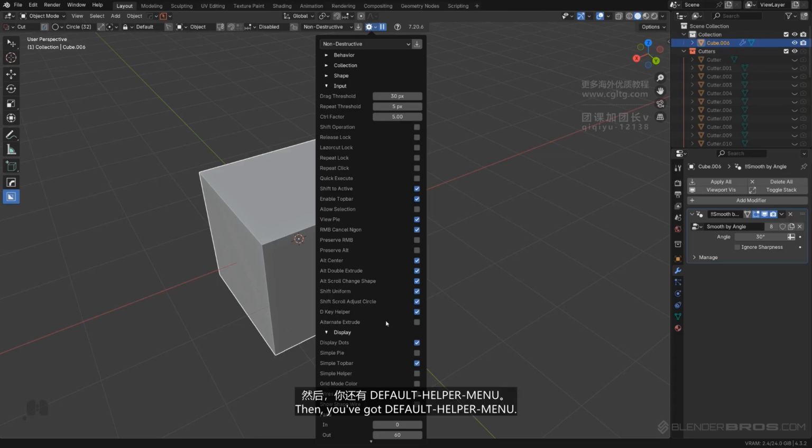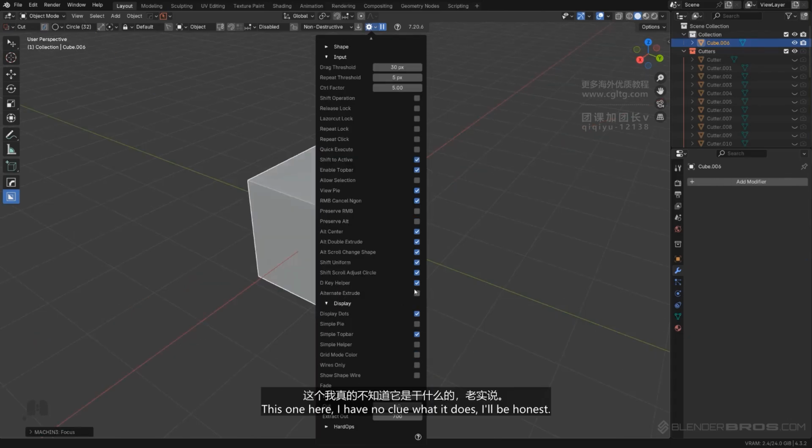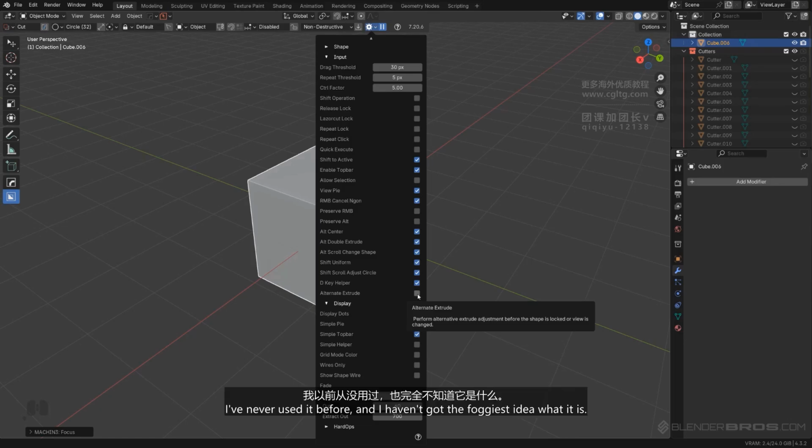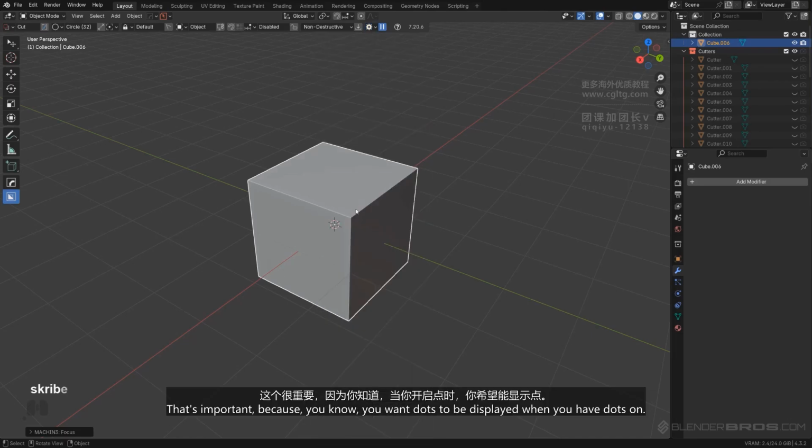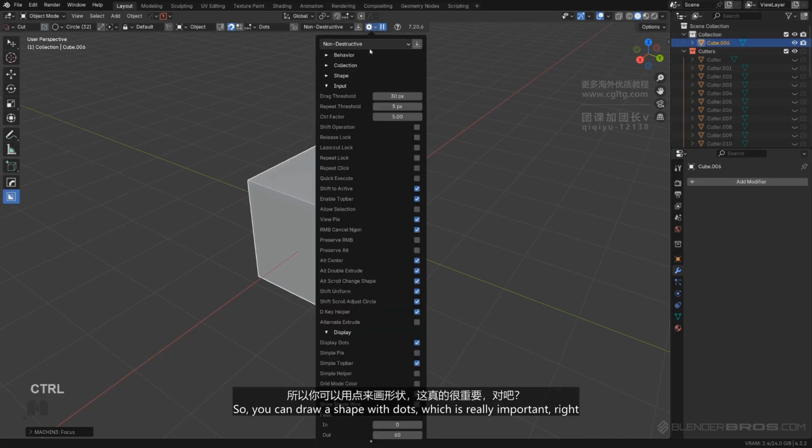Then you got D for helper menu. This one here, I have no clue what it does, I'll be honest. I never used it before, and I haven't got the foggiest idea what it is. Anyway, display dots. That's important because you want dots to be displayed when you have dots on. So you can draw a shape with dots, which is really important, right?